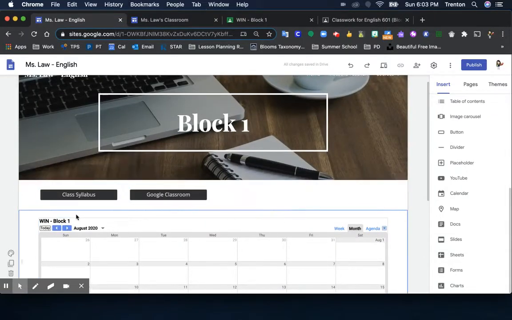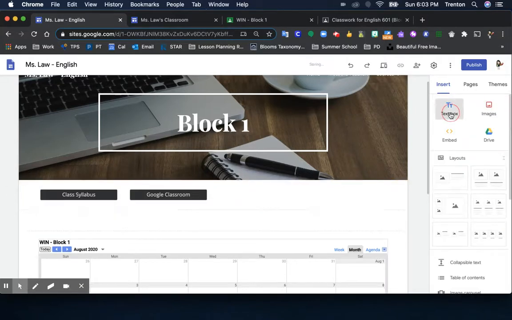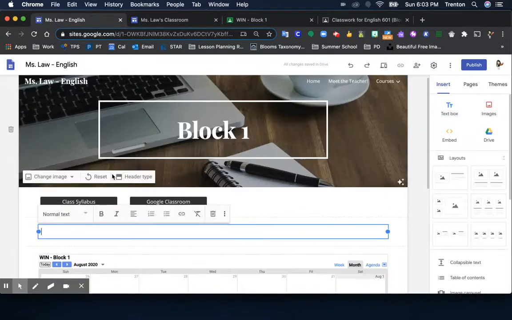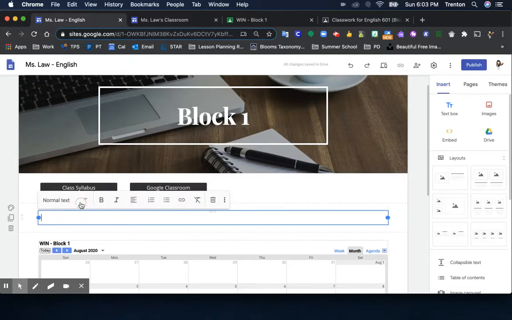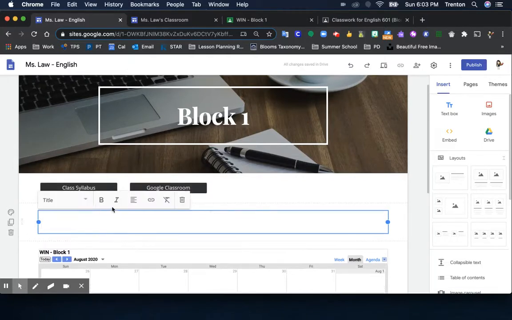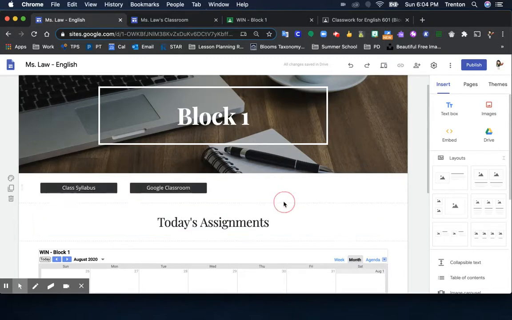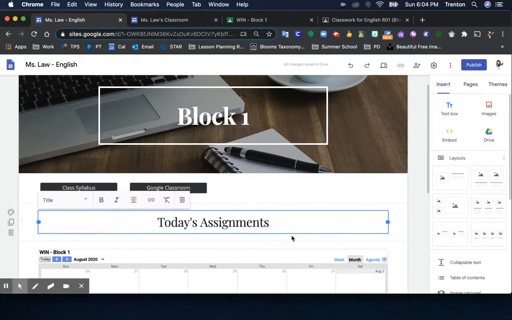Okay. Now, you saw how I did my assignments. Say I want to do that here. I'll show you how I made the assignments tab. I just added a text box, and that added in right where I wanted it, wherever you had your cursor. And I'm going to put a title, and I'm going to put today's assignments. Now, this is if you want to link your students directly to your Google Classroom. All right, you can do that.